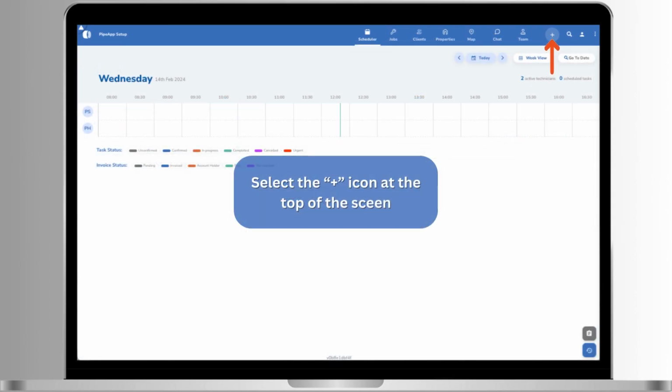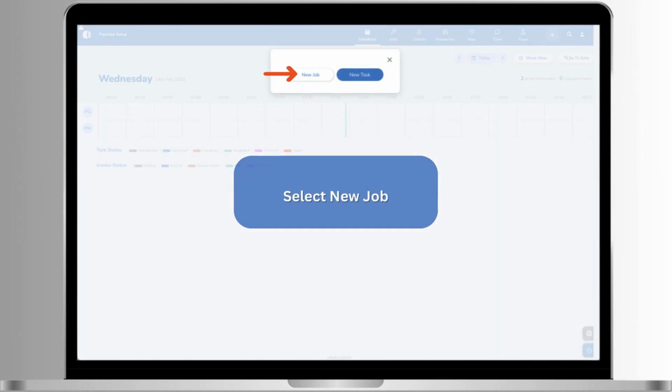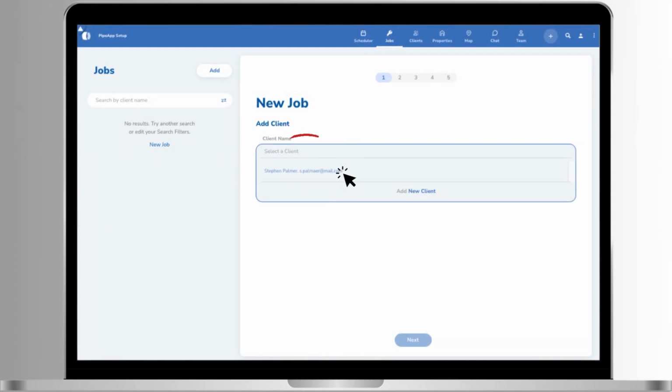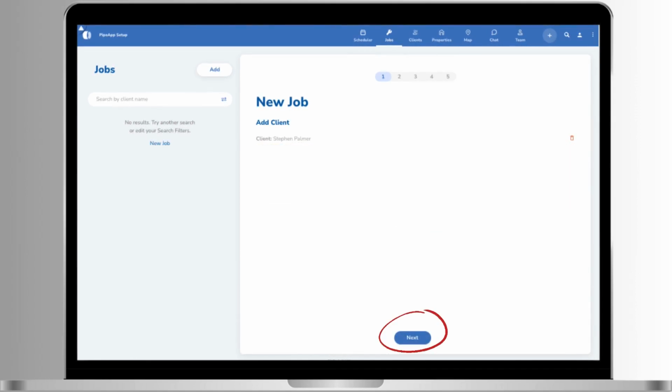From the calendar view, select the plus icon at the top of the screen. Select Add New Job. Place your cursor on the drop-down list and select the client. Currently this organization only has one client to choose from. Should you wish to add a job to a new client, simply click on the Add New Client section. We will proceed with an existing client.